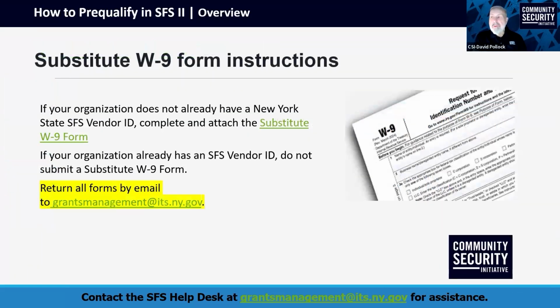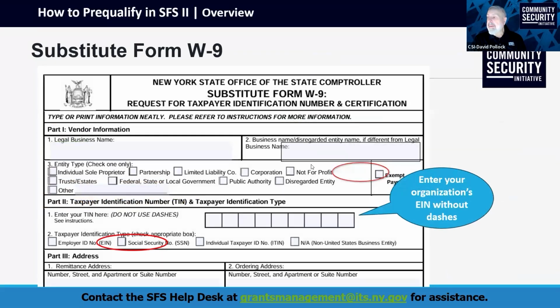Then you're going to have to do a substitute W-9. What does that say? You're a nonprofit, and you have to put in your EIN number that you have from your bank account or something else, not your social security number, and you enter your organization's EIN without the dashes. Those 2 forms are all you need.